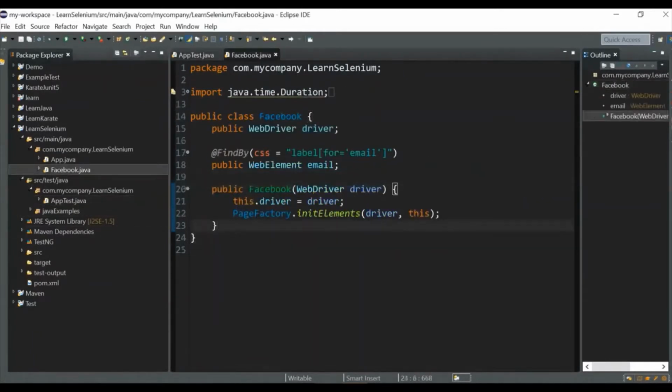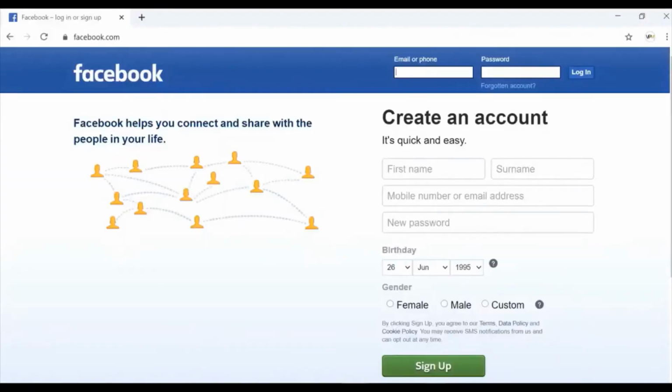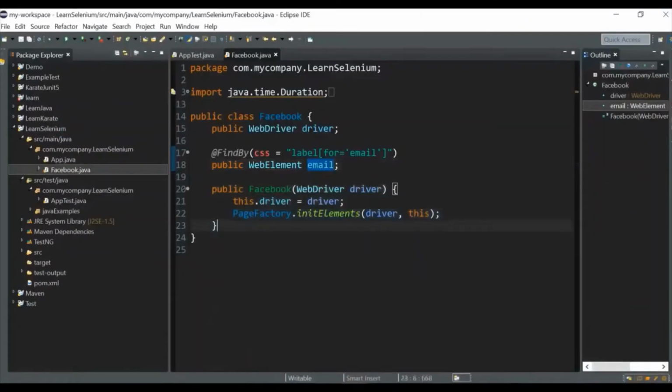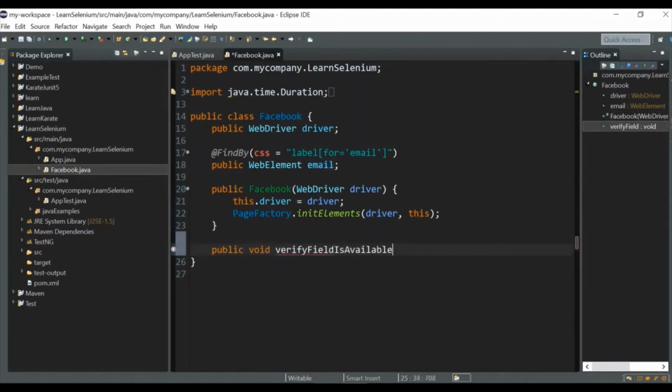a Java class. I've initialized all the constructors, and I've also written the CSS path for the email field, this particular field. So now we can check if that element is available in the web page or not. Public void verify field is available. So how can we check if an element is available in the web page?